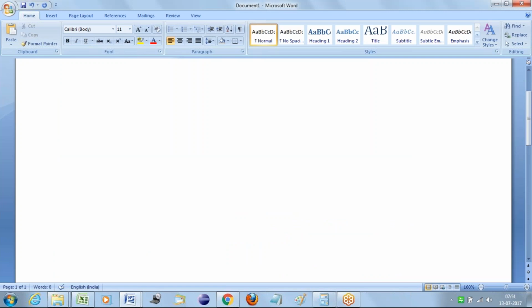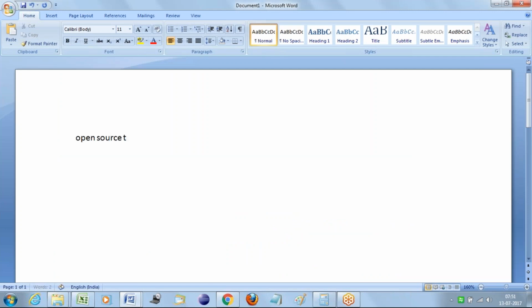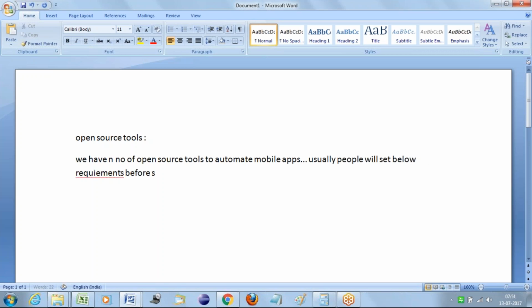Nowadays the majority of the people are going for open source tools, right? So we have a number of open source tools to automate mobile apps also. But usually people will set the below requirements before selecting any tool. The various requirements are, as it is open source, we need to search for a community, a greater support whenever we are using this tool, how exactly it's going to help us. We need better support with that particular tool, which is community support.